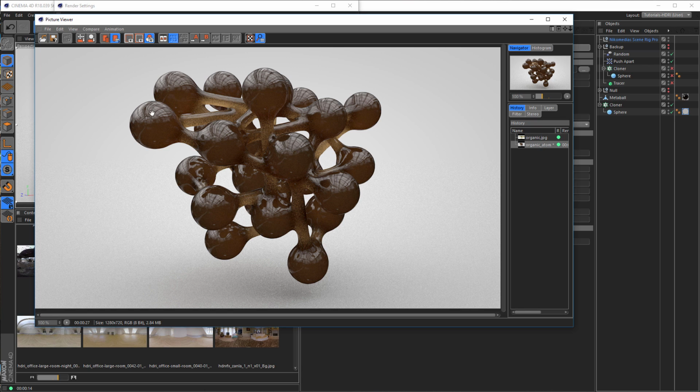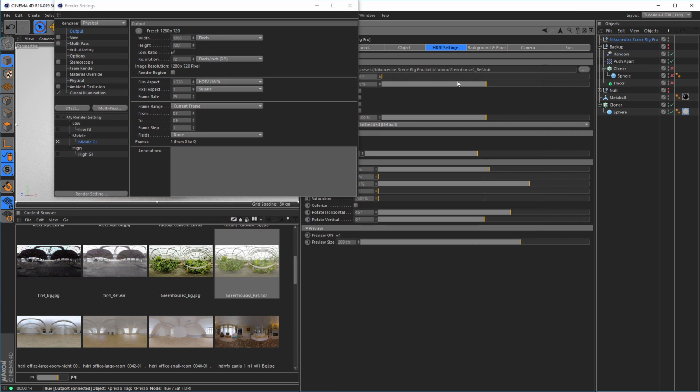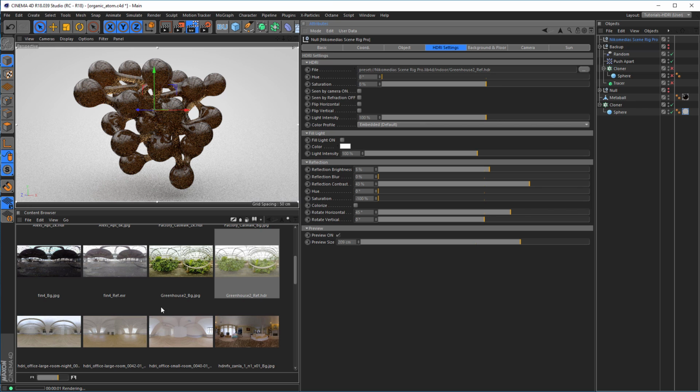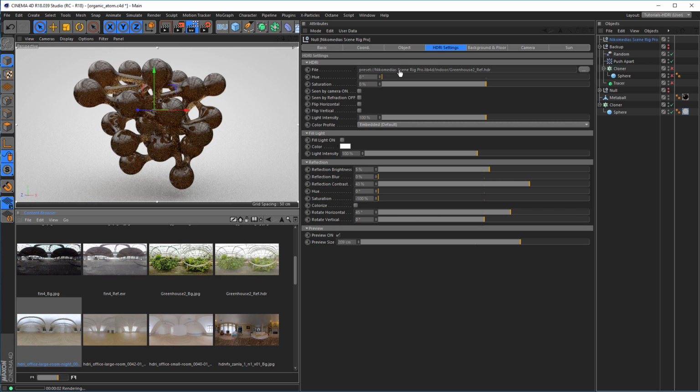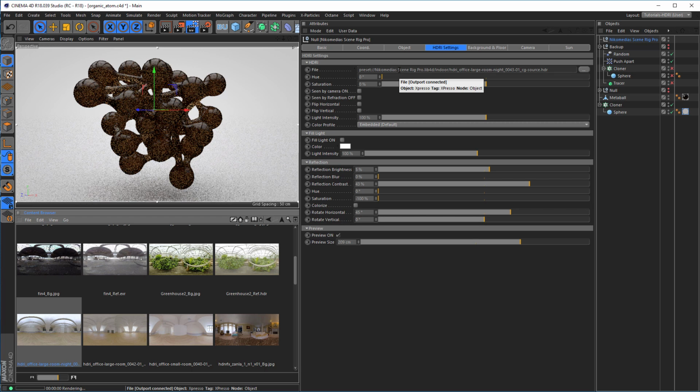But maybe it's too much from the reflections. So let's take something. I think this was the bigger one, so it needs a little to load. So yeah, I stay with this one. This I like more.